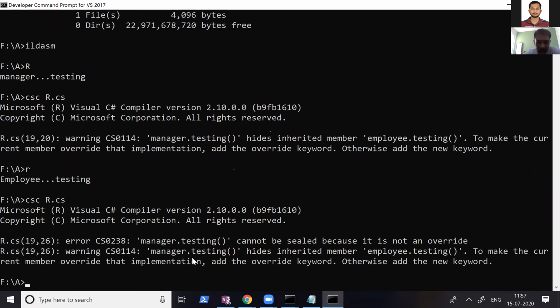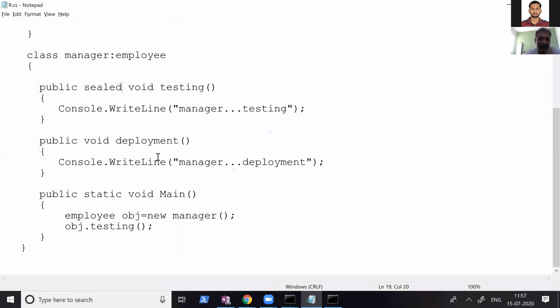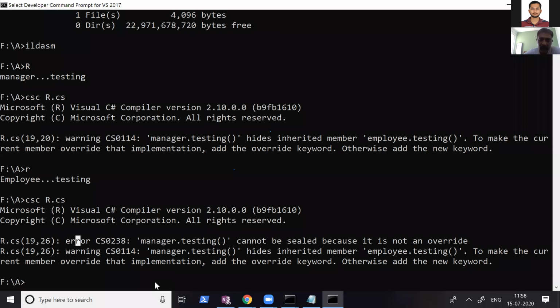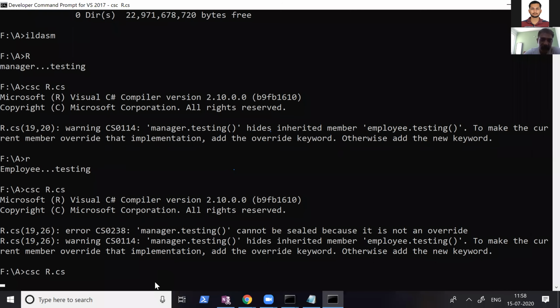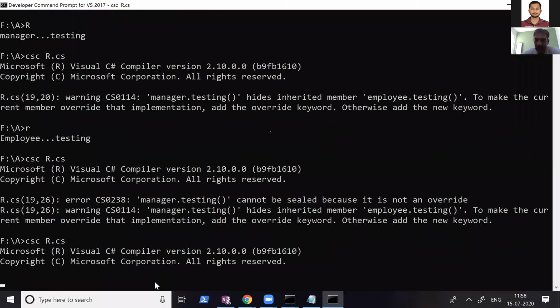Look at the error. And if you write override here, there is no error. If there is no stress, there is no thought process during a training.